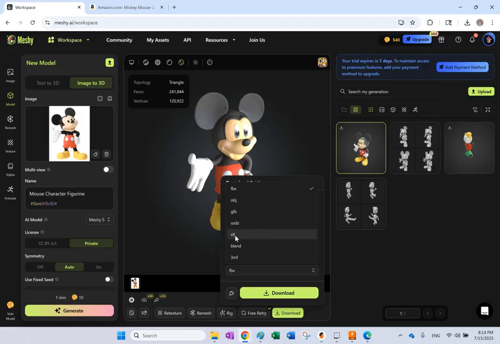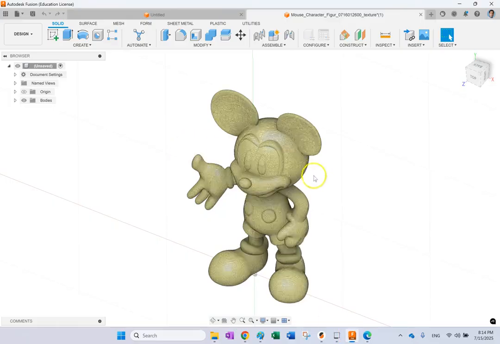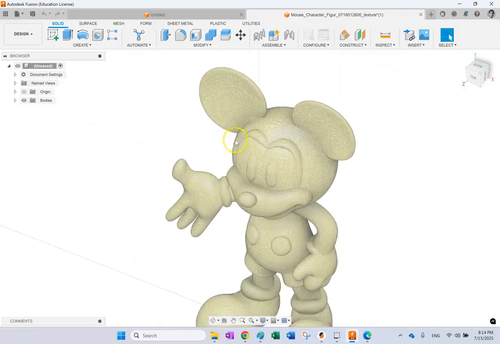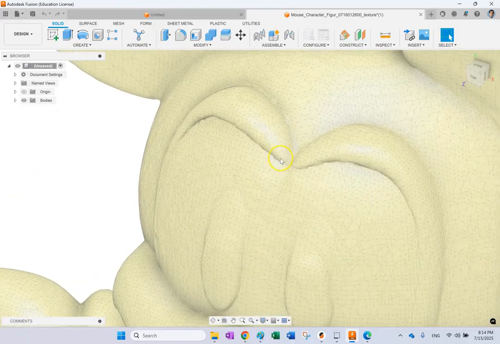STL is the one that you commonly use for 3D printing, but if you want other formats for other types of applications besides 3D printing, you can get OBJ, you can get Blend, 3MF, and some of them already have some texture. And guess what? As I said, you can open this mesh file now. You can open it here in Fusion 360. And look, that's your mesh file. It's actually quite a fine mesh.